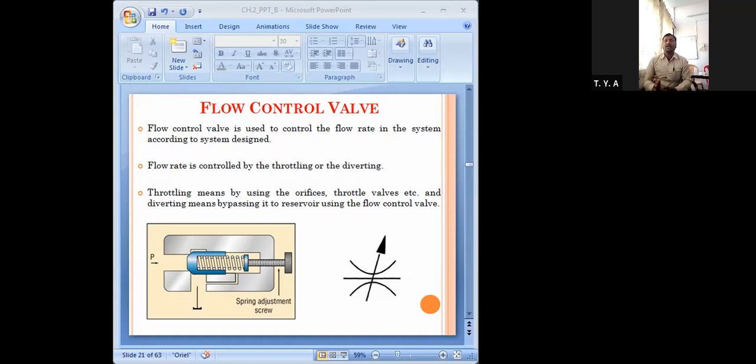Since this control of the flow rate is by means of the speed of the hydraulic machine element, which is governed, flow control valves are also known as speed control or volume control, because to control the flow we need to control the speed. So we have to control the speed so that it is easy to control the flow. The flow rate to a particular system component is actually varied by throttling or by diverting the flow.